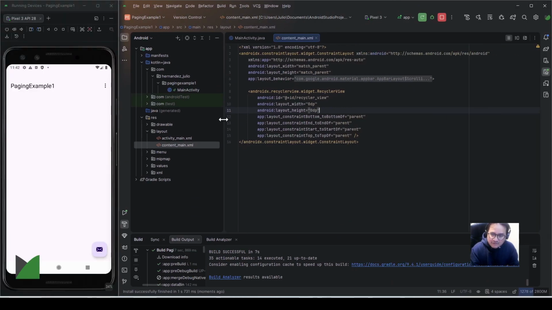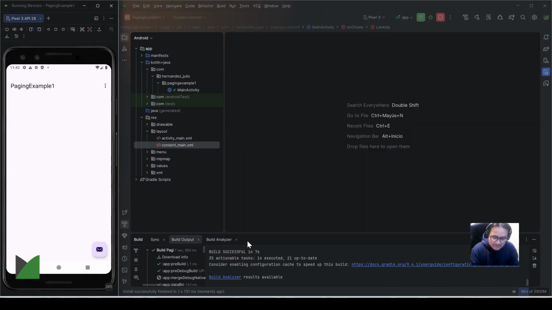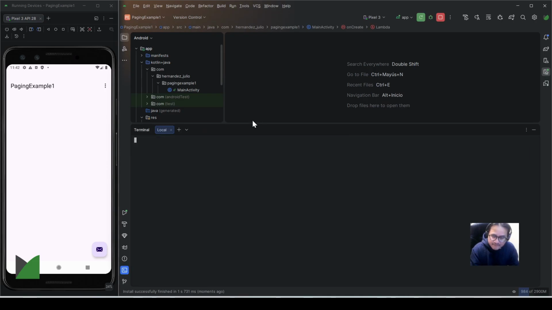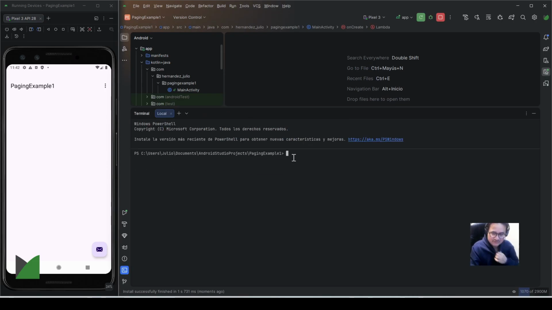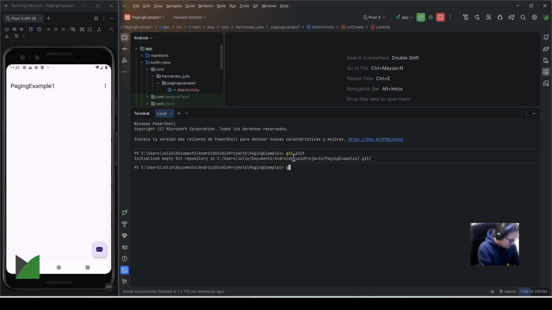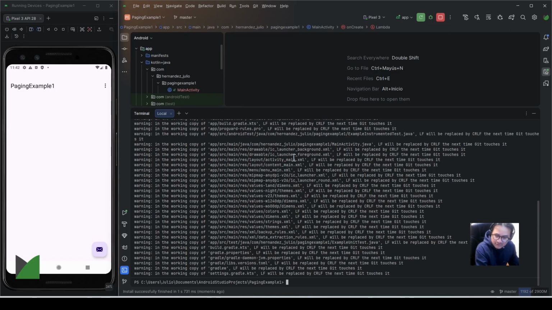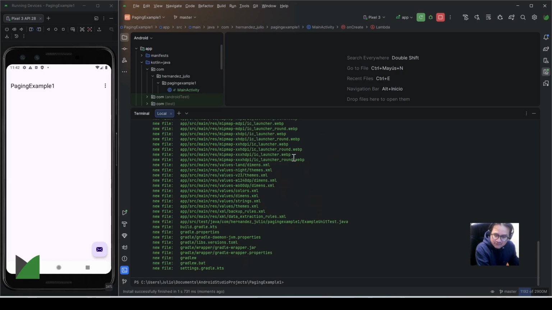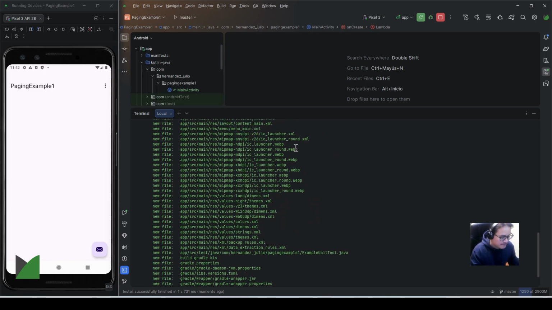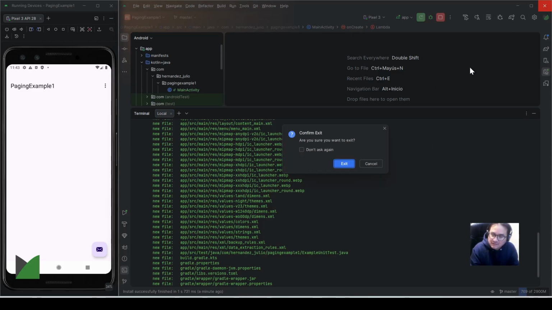Then I can add my libraries, but first I need to add these to Git. I need to keep the history of this project. So git init, git status, git add all, status. I'm going to close and open. I'm going to restart Android Studio a couple of times. You'll see why.